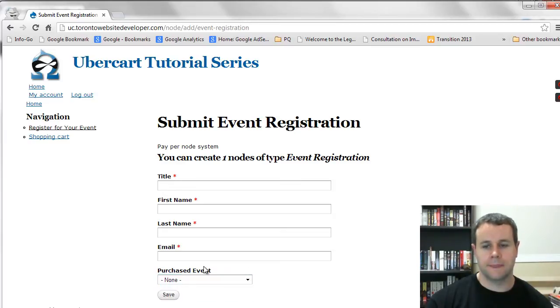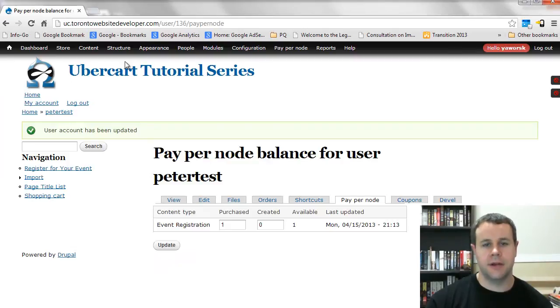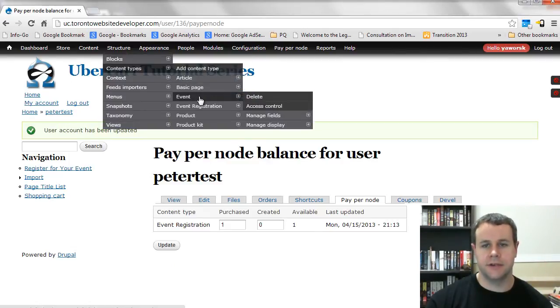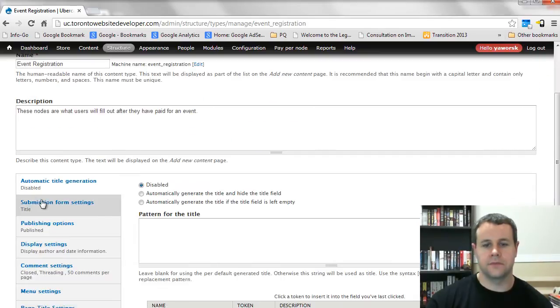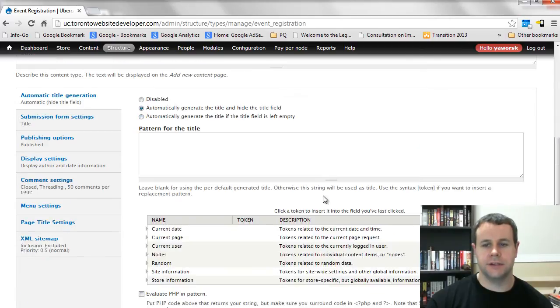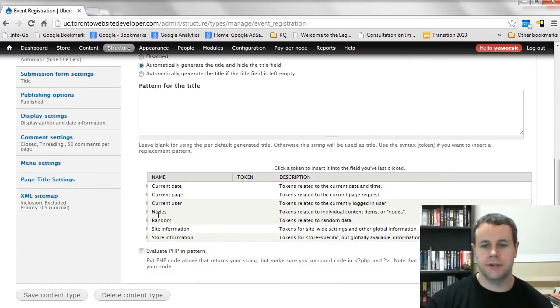But before we do that, what we should do is update this title. Remember, we were going to do an automatic title, so let's go back to our content type, and go to event registration. We're going to go to automatic title generation here, so we're automatically going to generate the title and hide the field. And we're going to do this based on nodes.